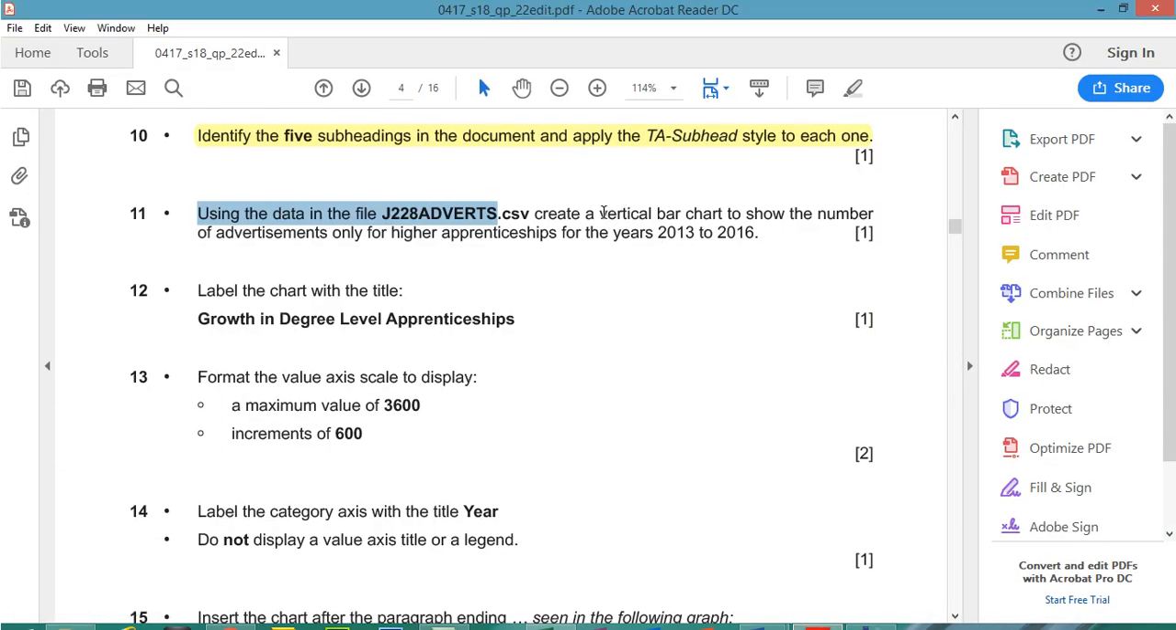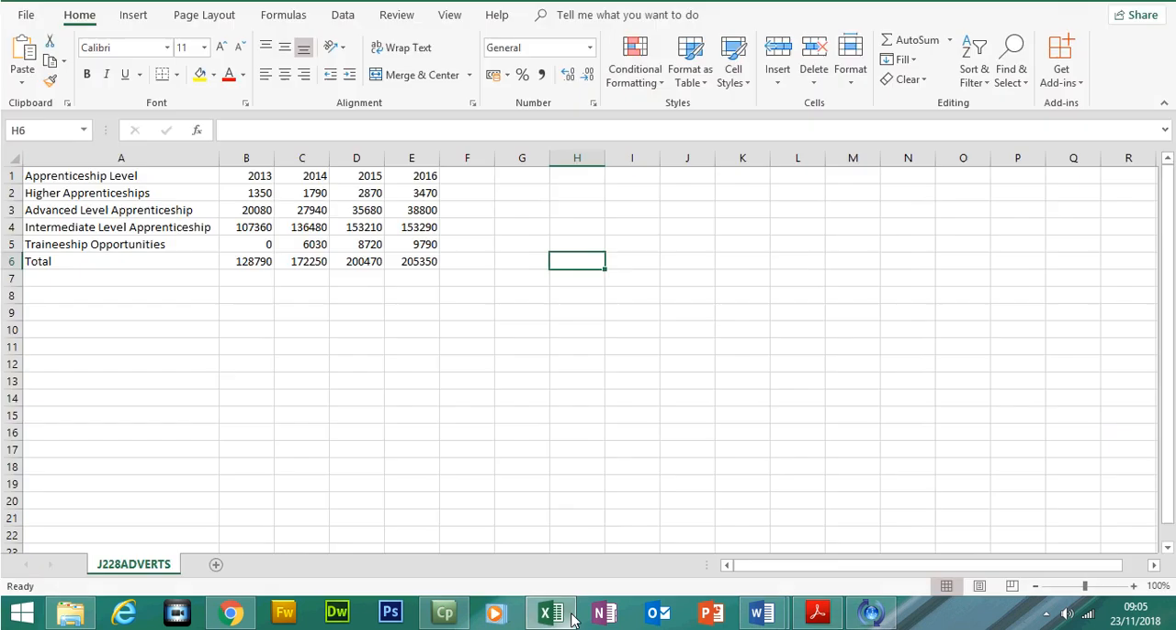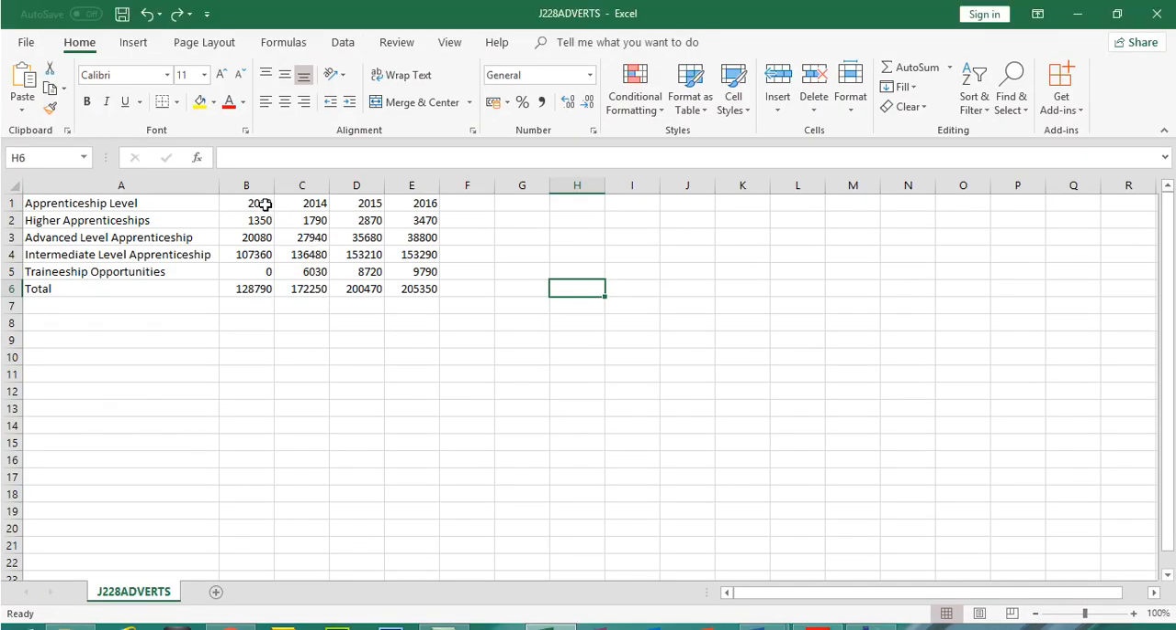The key parts of this question is we need to create a vertical bar chart, and it's got to show the number of advertisements only for the higher apprenticeships for the years 2013 to 2016. So let me just highlight the key parts. We're going to create a vertical bar chart to show the number of advertisements for only higher apprenticeships for the years 2013 to 2016. So let me have a look now. 2013 all the way to 2016.